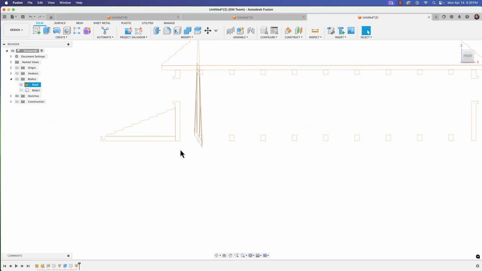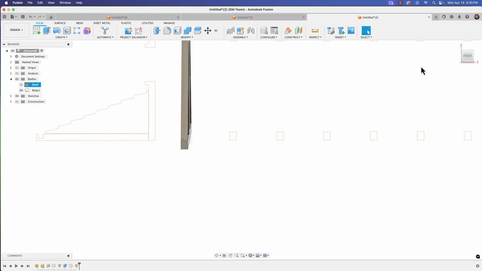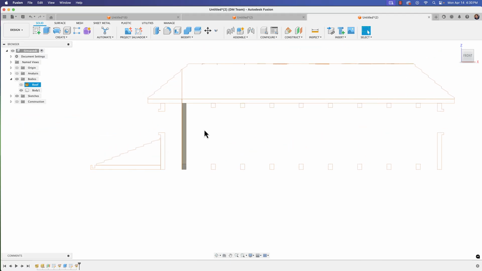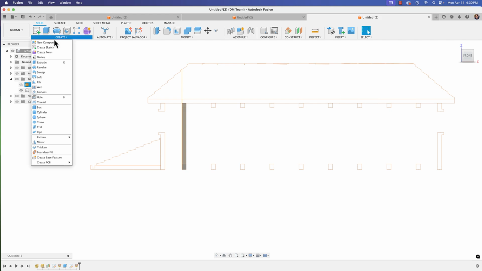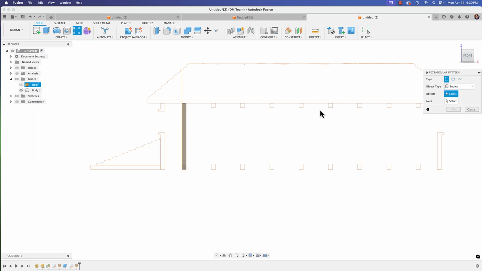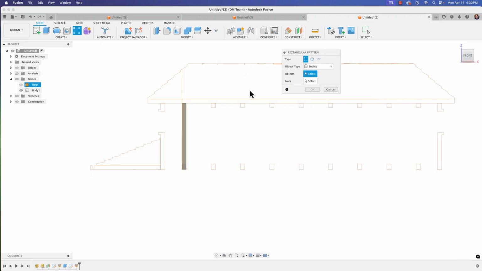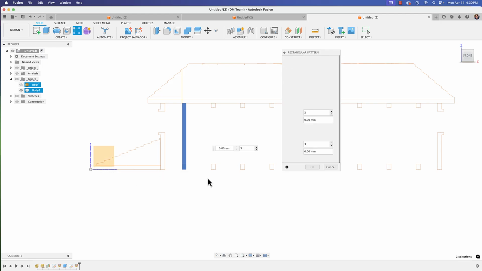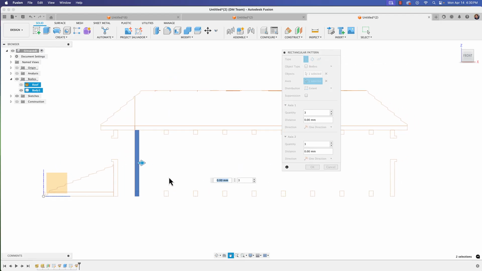Okay, so perfect. And we've got our body here, and that's the right thickness there. So, all right, last thing we're going to do is just create a pattern here. So we're going to go to create, down to pattern, rectangular pattern. And I'm going to choose bodies as my object type. Choose my one truss. Select axis, and I'll just choose the x-axis here.